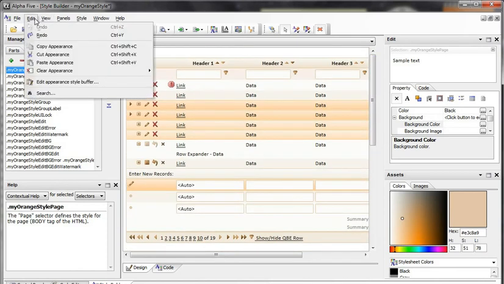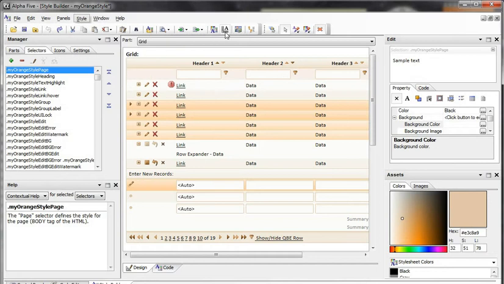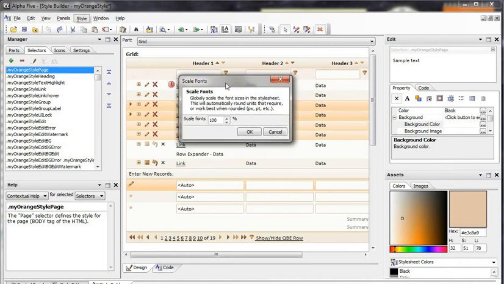You can either go to the style and scale style sheet fonts in the main menu, or you can click on the scale style sheet fonts button in the main toolbar. And if we click on this, what you'll see is it'll pop up a little dialog that will ask us to put in a percentage.